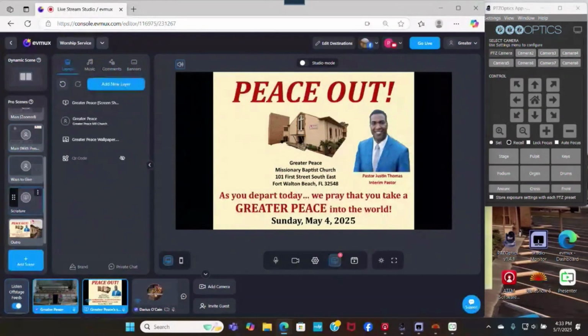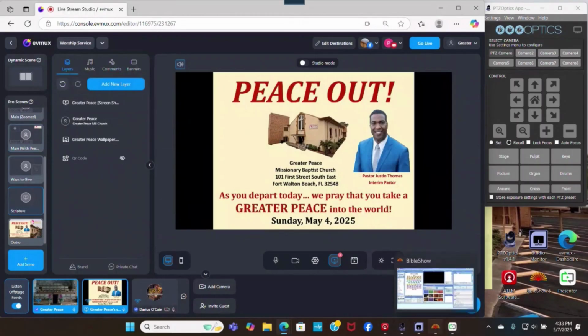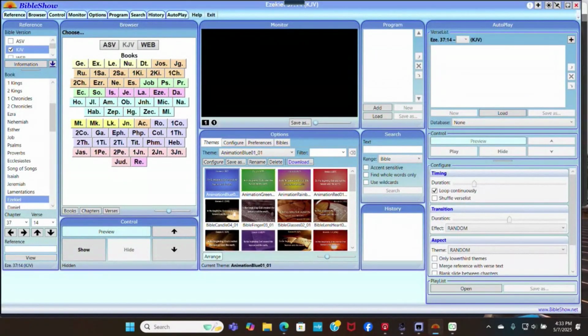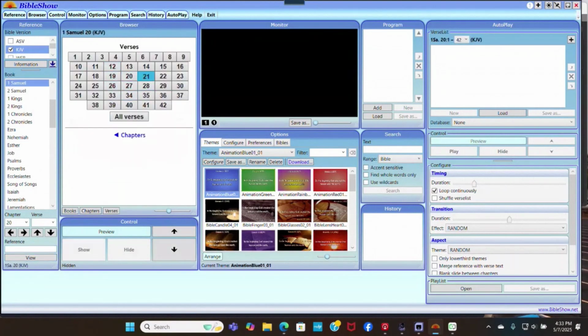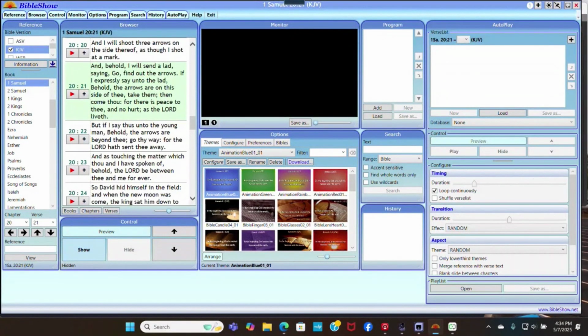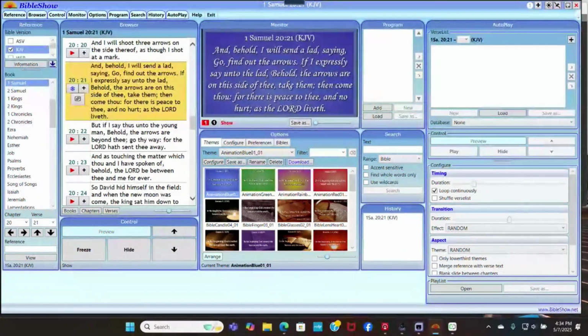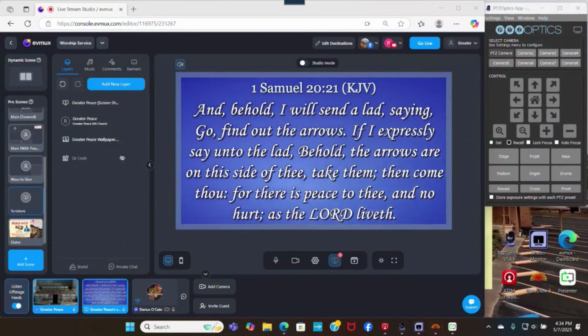And this is just a full screen version of whatever is showing on the sanctuary screen. So right now we have the graphic coming from presenter. But if I was to come over to Bible Show, click on a chapter and verse, and click on show, we see it comes up here where we can see it. Then we also see that it is over in Evmux. Okay, and we have this set so that it shows full screen.